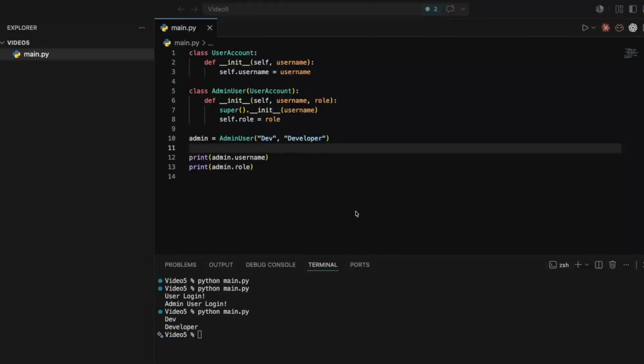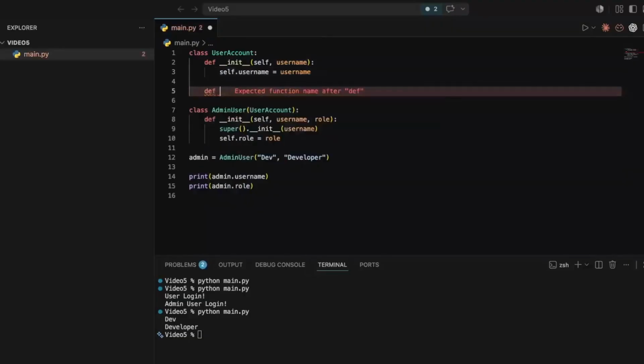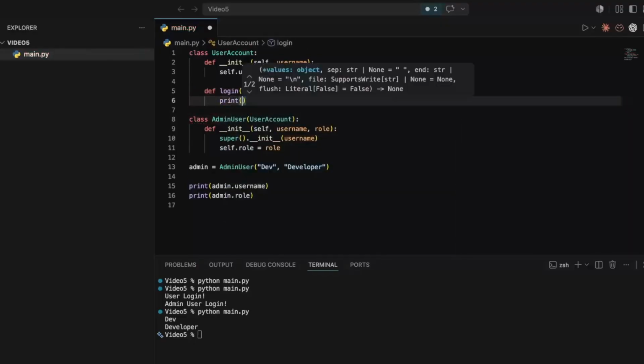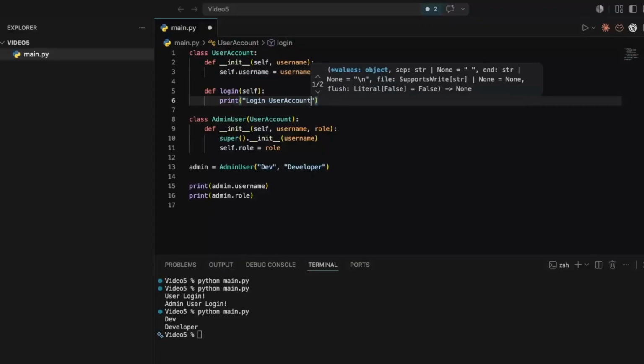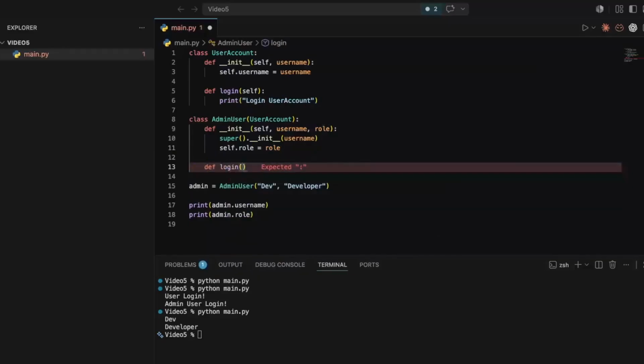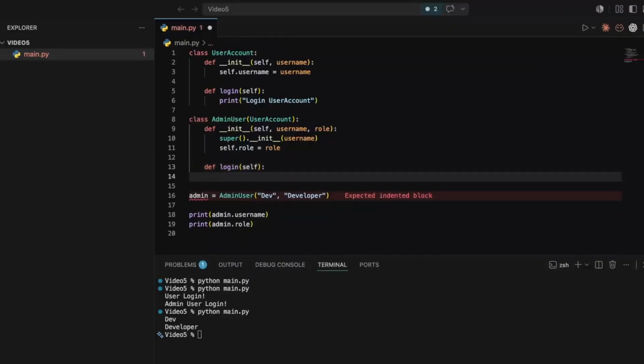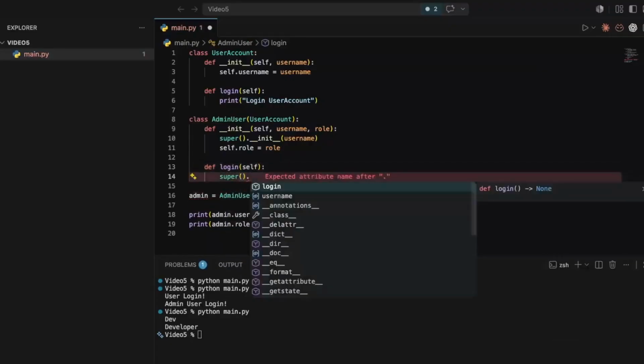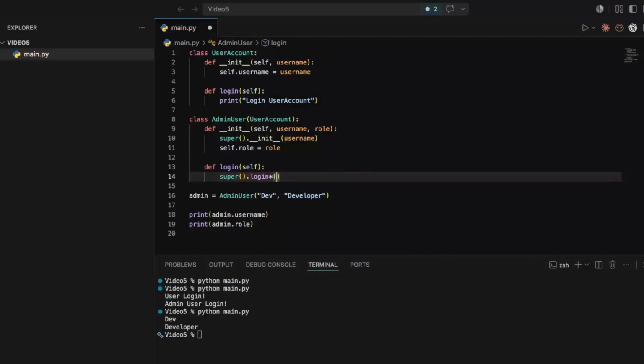Now, constructors are not the only place where super is useful. We can also use it inside normal methods. Now let's implement the login methods again. Login, pass self, and then we print login user account. Now on the AdminUser side, we define login again. We pass self. We call super().login() for our login method, and then we print something else.